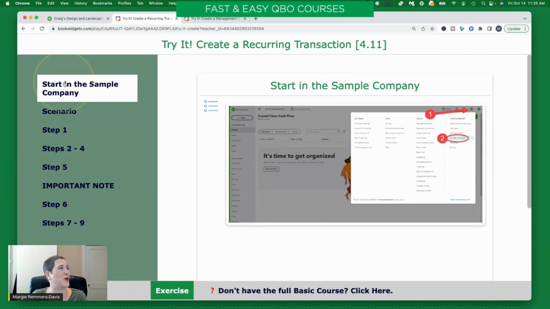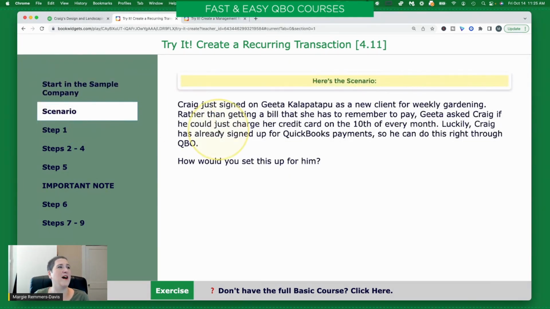All right, so the scenario is obviously for Craig, not for you, so we'll just talk through it. Craig just signed on Gita Kalapadapu. I hope that's right, sorry if you know that language and I'm messing it up. As a new client for weekly gardening. Rather than getting a bill that she has to remember to pay, Gita asked Craig if he could just charge her credit card on the 10th of every month. Luckily, Craig has already signed up for QuickBooks Payments, so he can do this right through QBO.